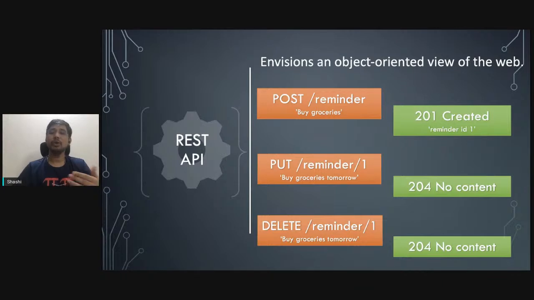It adopts a very unique take on the entire World Wide Web. What it envisions is that the entire web is kind of representing a real world scenario, real world objects. If you think about it, and if you have some context in programming in general, what I'm saying sounds very similar to object-oriented programming.